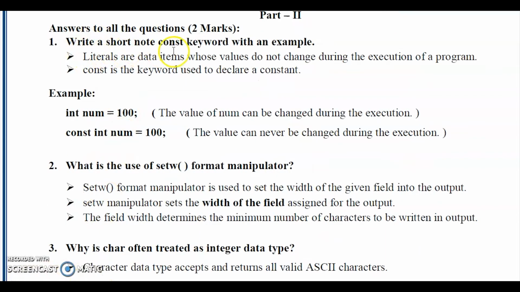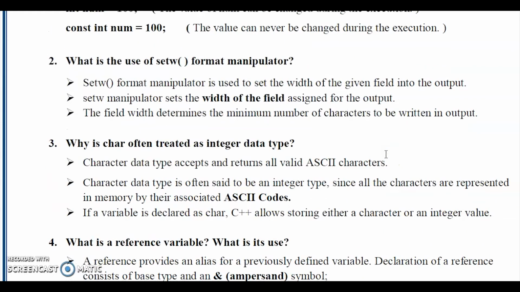Next we will move to 2 marks. Write a short note on the const keyword with an example. Literals are data items whose values do not change during the execution of a program. Const is the keyword used to declare a constant. So int num is equal to 100, the value of num can be changed during the execution. Here if you give const and then int num is equal to 100, the value can never be changed during the execution.